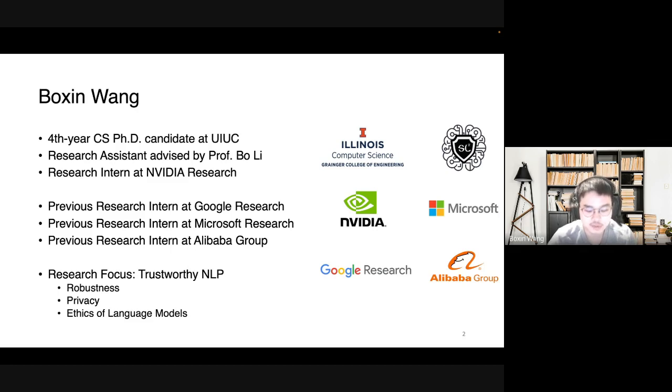My research focus mainly lies in trustworthy natural language processing, and specifically it includes the following three sub areas, including robustness, privacy, and ethics of language models. So in today's talk, I will mainly focus on the robustness side of trustworthy NLP models.